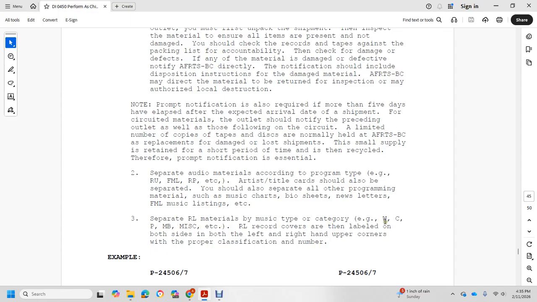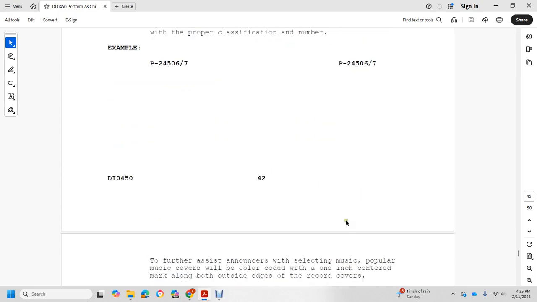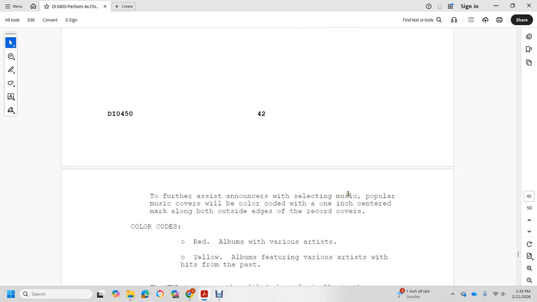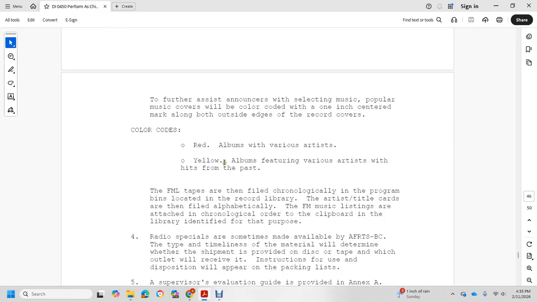RL record covers are labeled on both the left and right upper corners with the proper classification and number. To assist announcers in selecting music, popular music covers are color coded with a 1 inch center along with both outside edges of the cover. Red albums feature various artists, and yellow albums feature various artists with hits from the past.